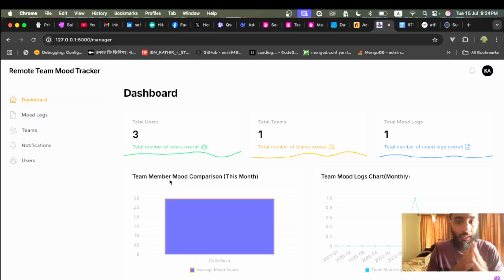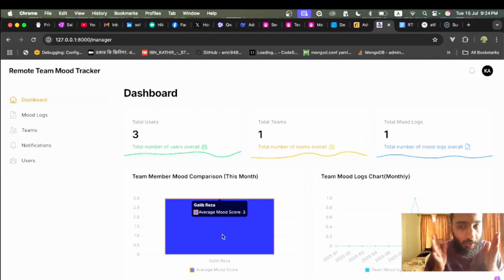Right now I have only one team member. So what I will do here is create a new team member, who will enter a mood log, and then this analytical data will compare the mood log between the two members. It basically generates the average mood score. Right now there is only one team member who logged as sad, which has a score of 3. So the average mood score is 3.